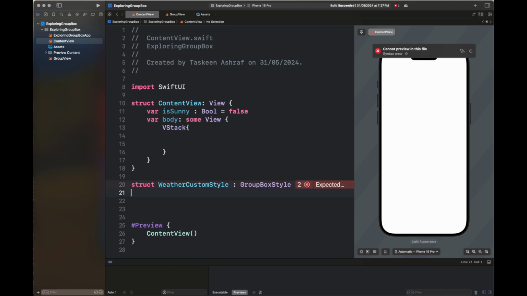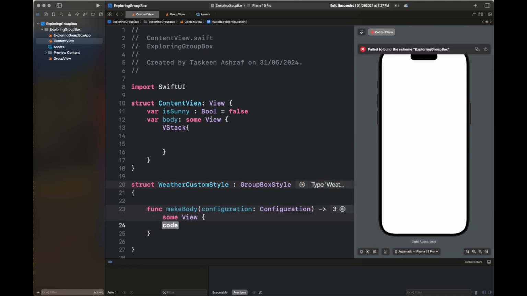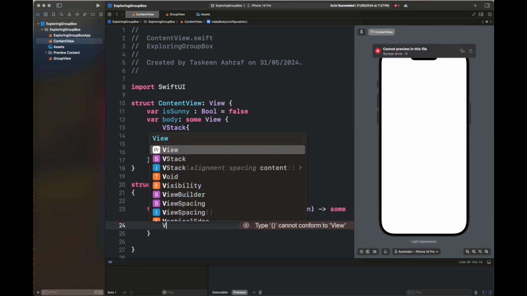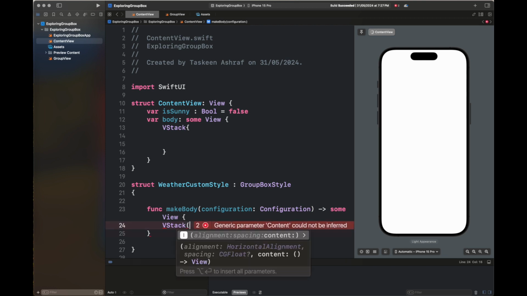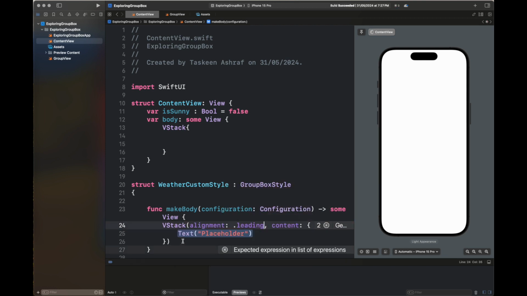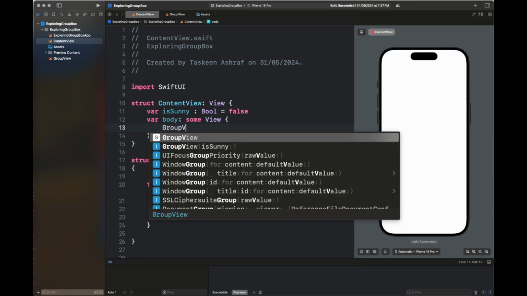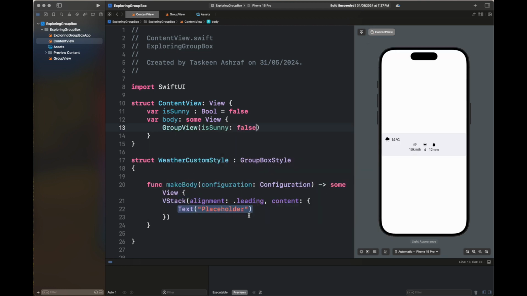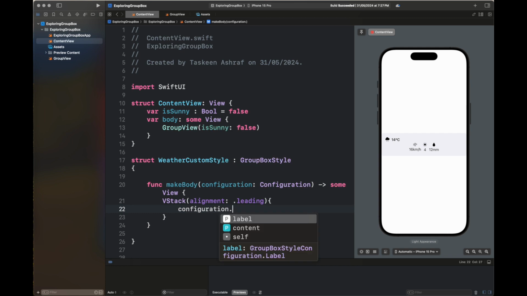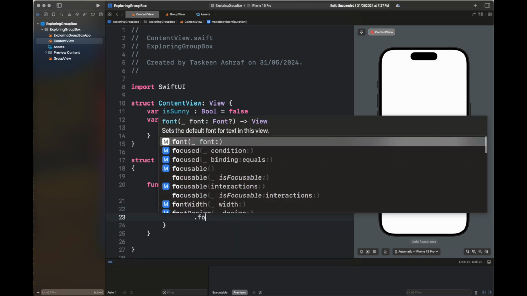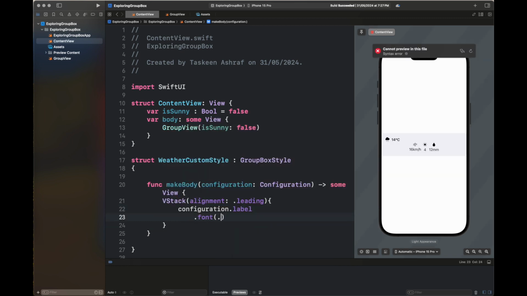So here we have specified our custom struct, which is extending the GroupBoxStyle. After that, we have added the default function that I have shown you while exploring the definition of GroupBox in the start of this video. So you can copy the code from there as well. So here we have a configuration that is being passed to the function makeBody, and it is going to return us some view.